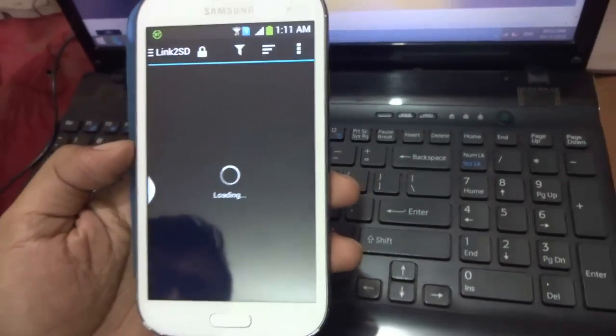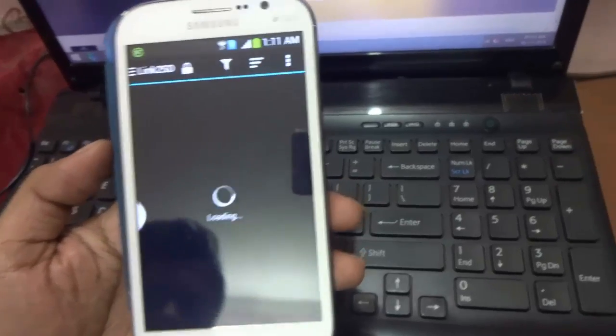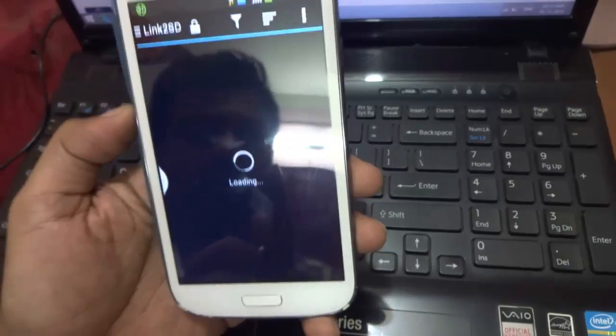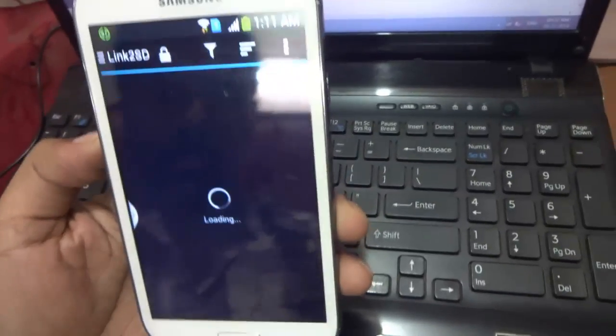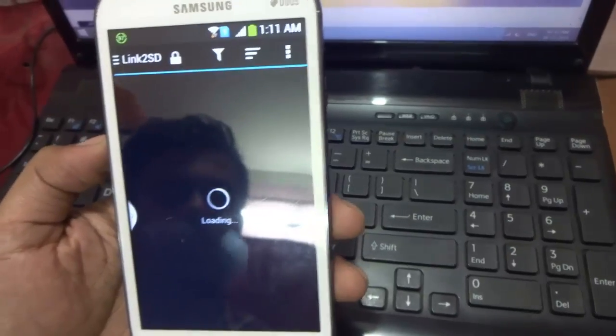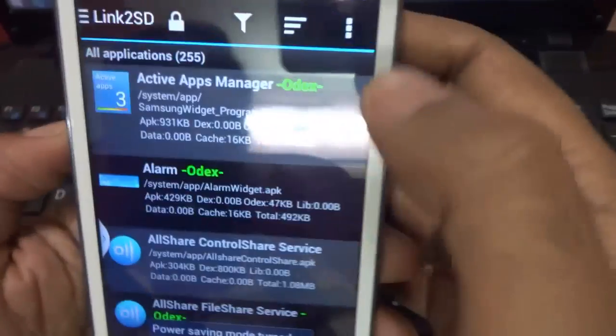As I have already mentioned, you need to make sure that your phone is rooted first. This particular app will take the permission from SuperSU, so you need to grant that permission also. Just give it some time, it will load. Yeah, so once, as you can see, it's over here.